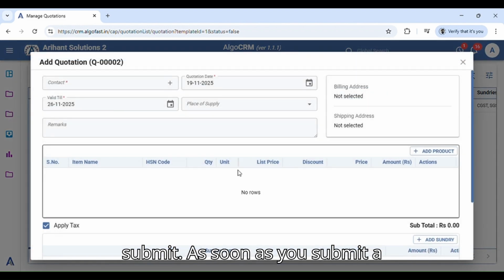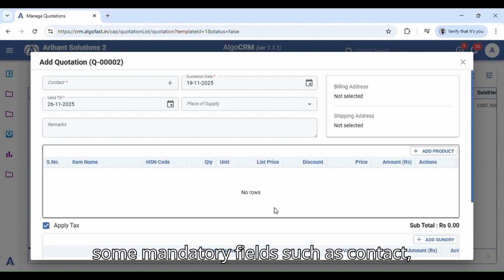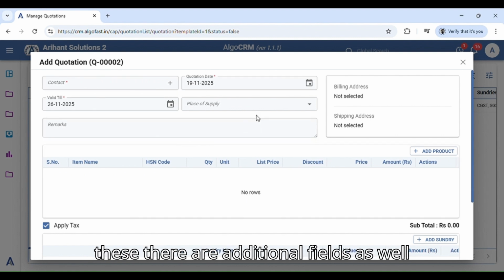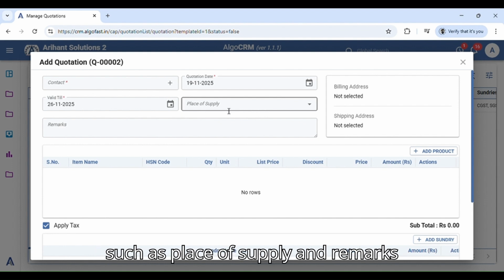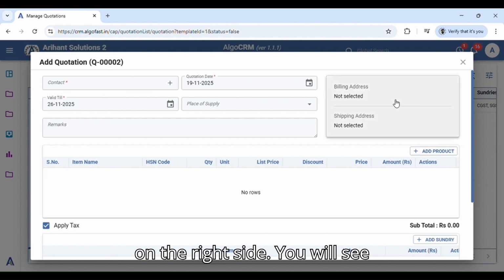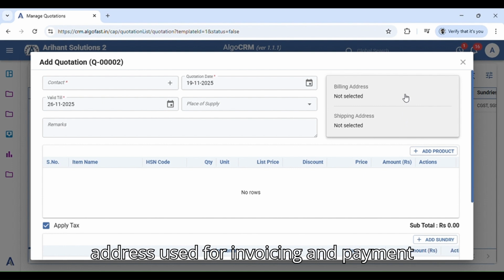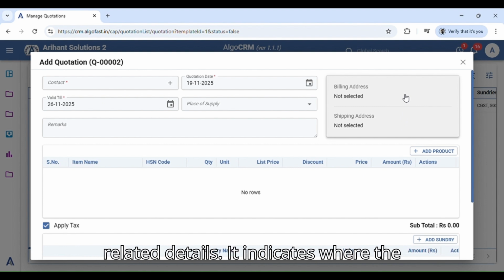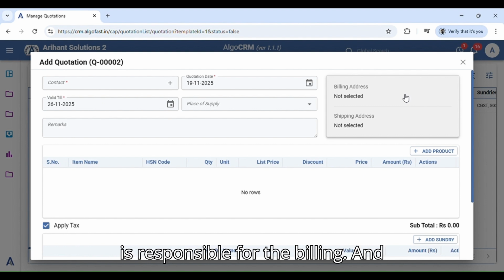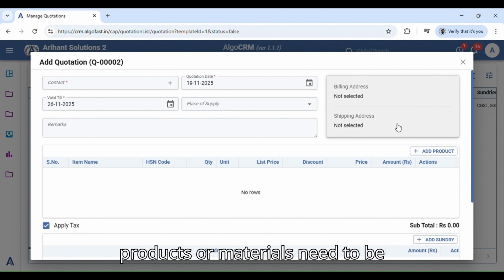As soon as you submit, a form will open where you will see some mandatory fields such as contact, quotation date, and valid till. Along with these, there are additional fields as well, such as place of supply and remarks. On the right side, you will see 2 sections. Billing address is the address used for invoicing and payment-related details. It indicates where the invoice will be sent and which location is responsible for the billing, and shipping address is the address where the products or materials need to be delivered.